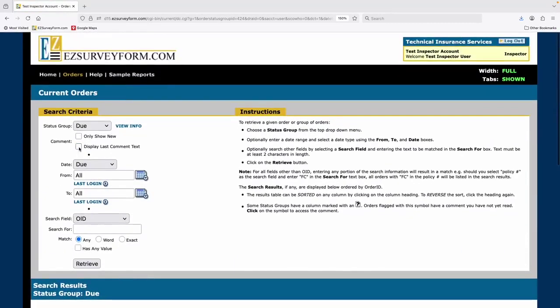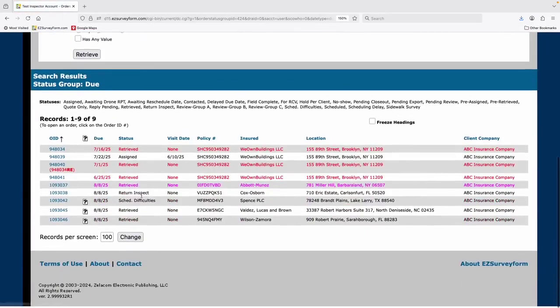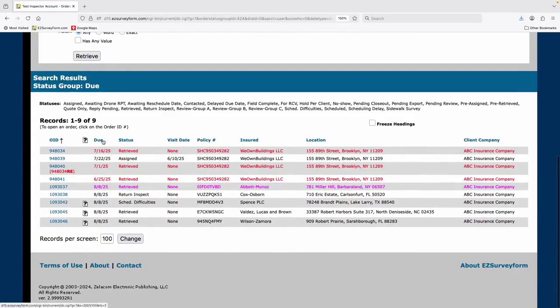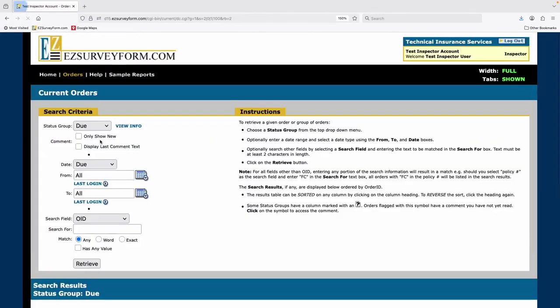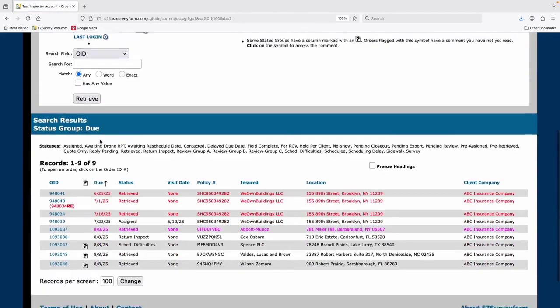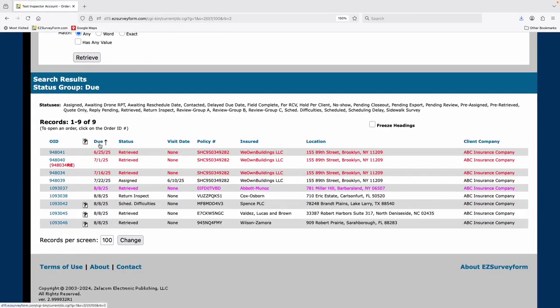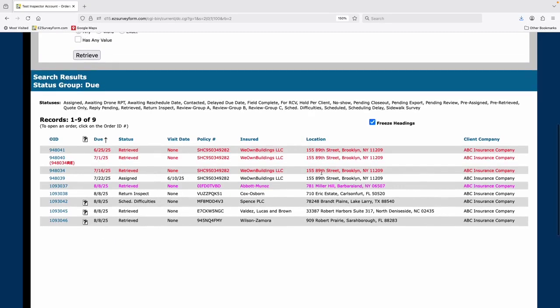After the comments, you'll find the Due Date column. Keep in mind that any of these columns can be sorted by clicking on the column name. Click once for ascending order, and click again for descending order. This is useful because the best practice is to do the oldest orders first. Following the due date column, you'll find the order status column, then visit date, policy number, and other relevant information. If there are a large number of current orders, you can click the Freeze Headings box, which will ensure that as you scroll through the list, the column headings remain visible.